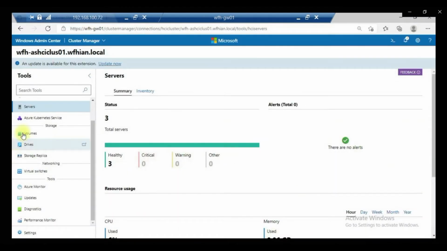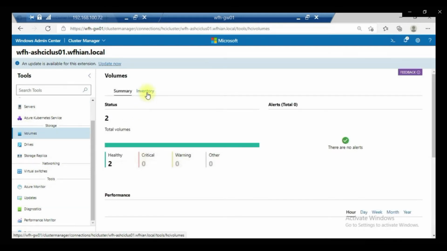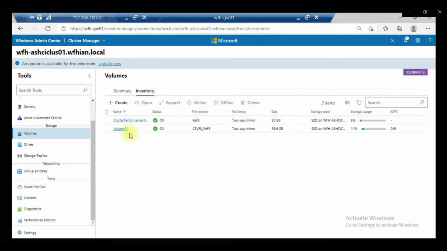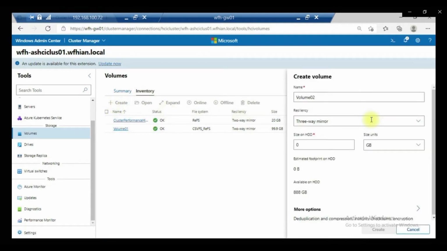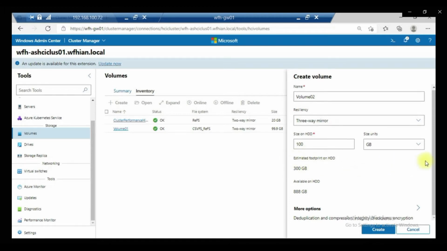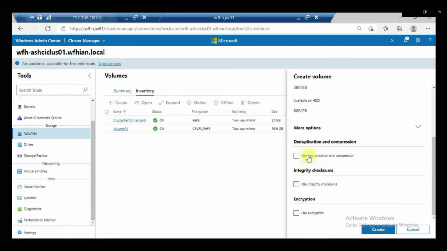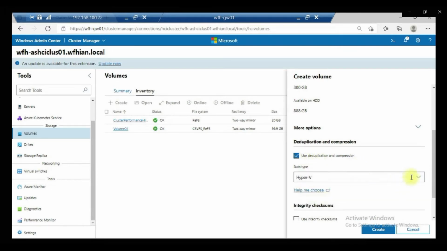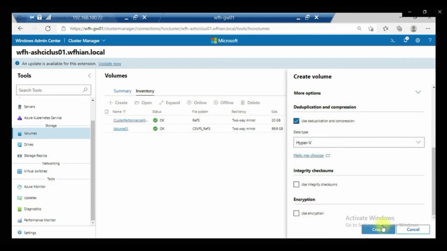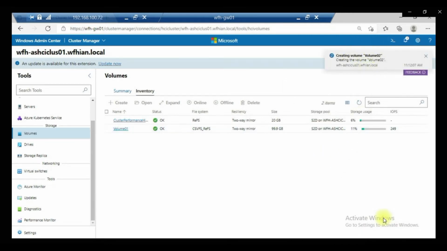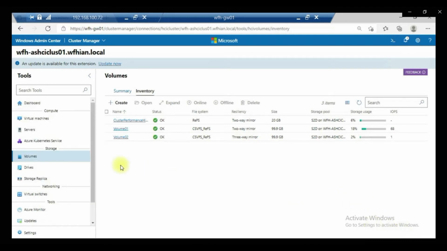Great. Now next we go to the volumes. We're going to create the three-way mirror volume by clicking the create button. Choose the resiliency to three-way mirror, and this is the only option you have. Key in the size of the hard disk you're going to create, and now monitor the footprint. Choose dedupe for this volume you're going to create. Click this create. As what you can see now, I have created the volume 02, and the resiliency is three-way mirror.